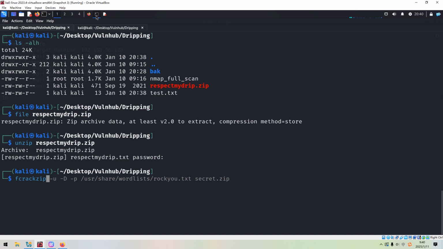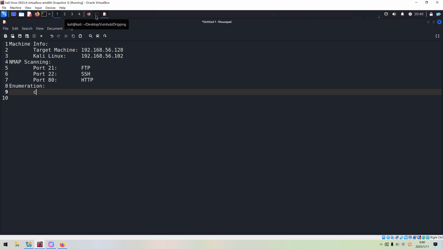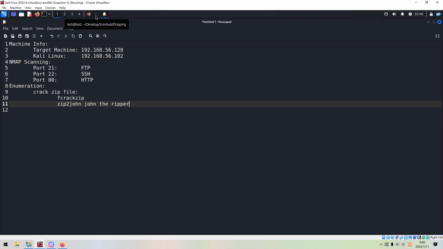And if you want to crack a zip file, the first, or my preferable way, would be using this one, Fcrackzip. And secondly, we can use this way. We can convert the zip file to a hash value. We can use zip2john, and then we can use John the Ripper to crack. Also, maybe there will be some other ways, but I used these two ways most.